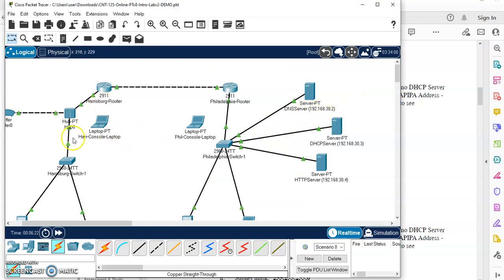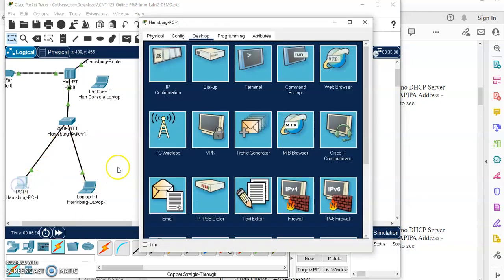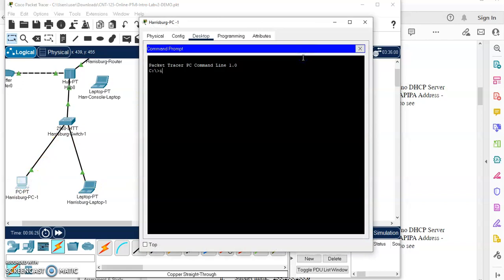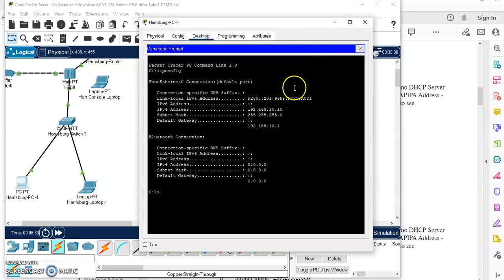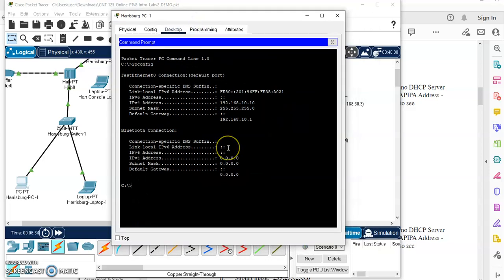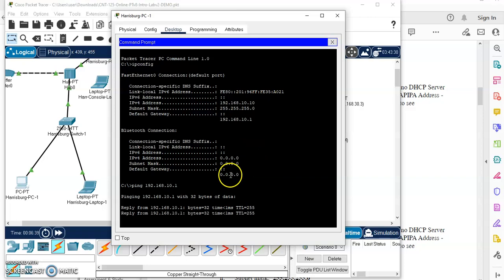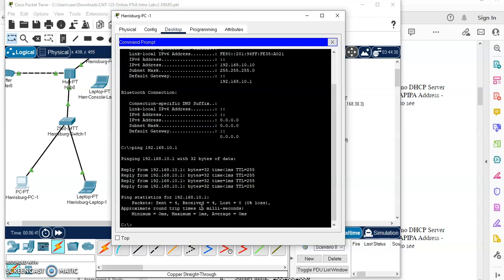Okay. So my Harrisburg PC, I'm going to open a command prompt, run ipconfig, verify my IP address settings, and there it is right there, looking good. While I'm at it, I'm just going to do a quick ping to 192.168.10.1, my gateway address, and I should get that. If I do not, I would need to go back and check my IP configuration.